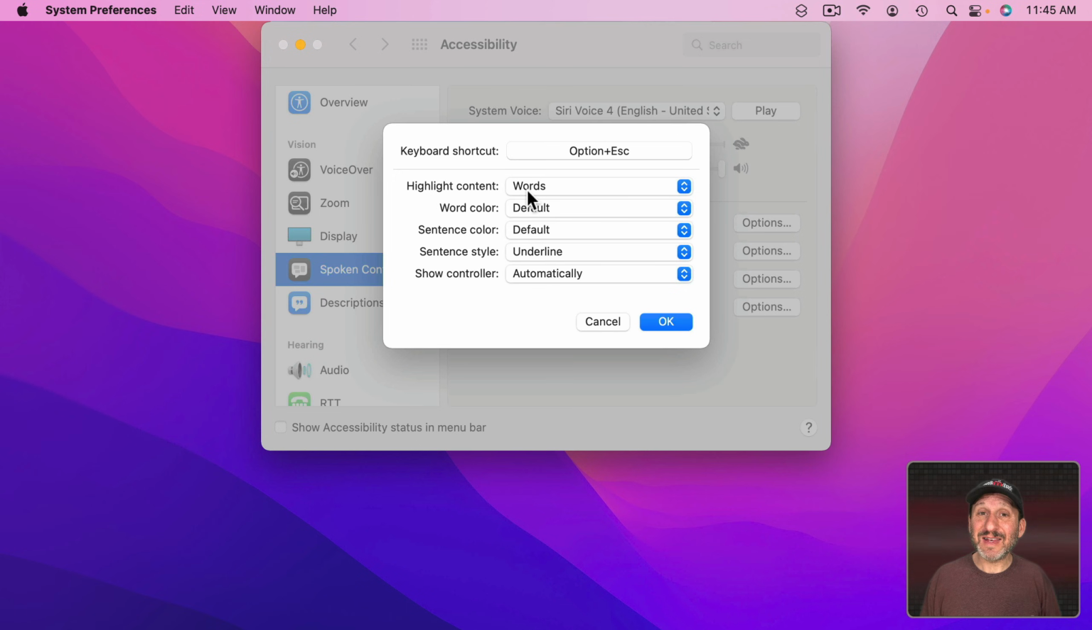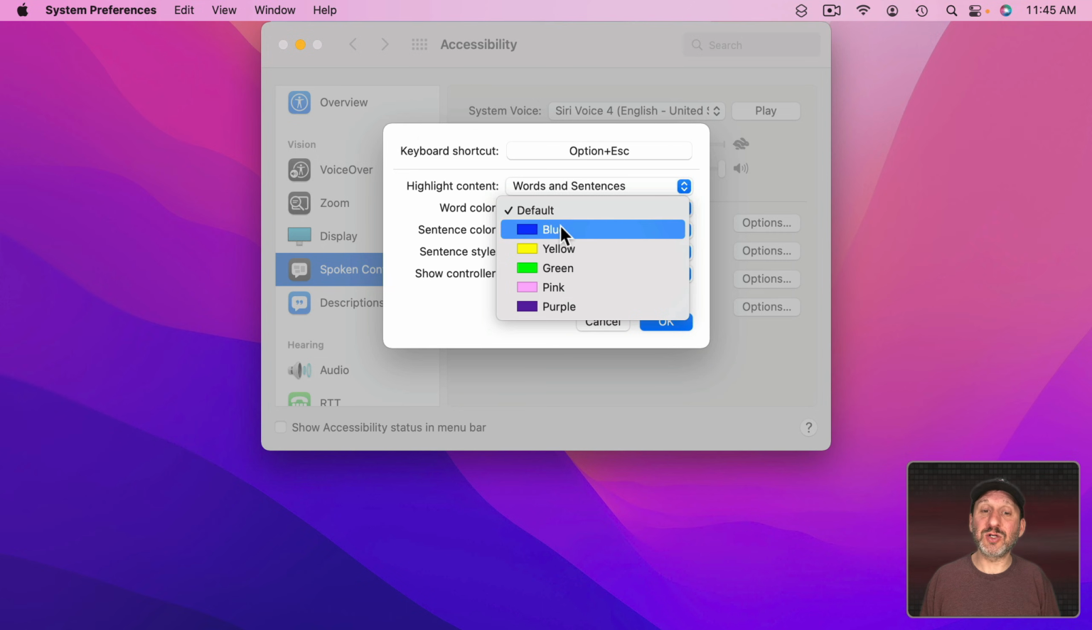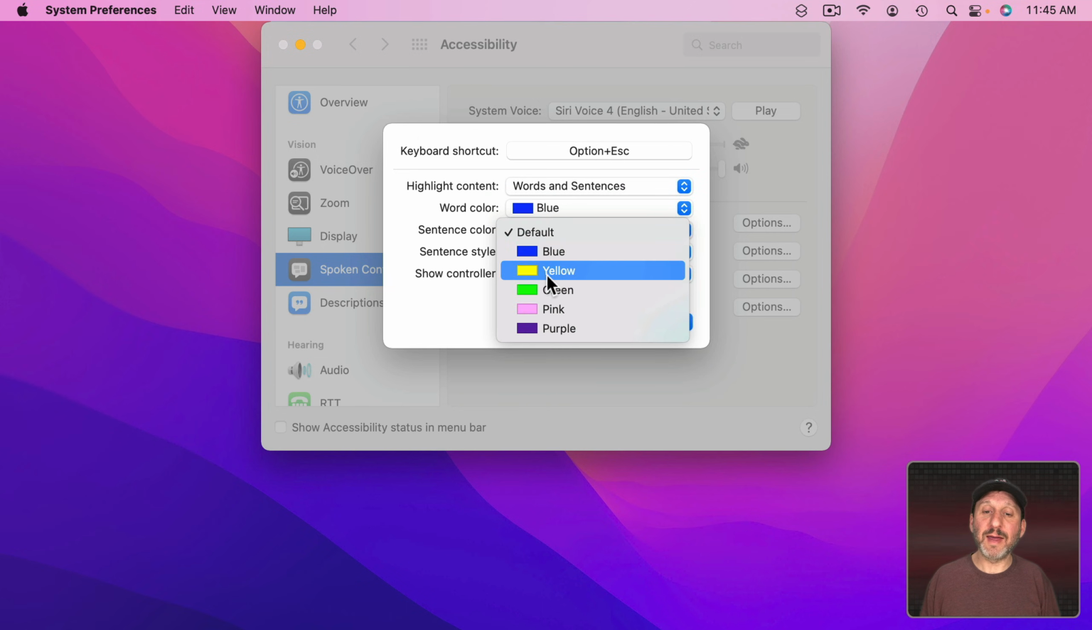You can have it highlight the content as it's spoken. You can either highlight words, sentences, or words and sentences. So if I select both of those, then I can set a color for each. So word color can be blue and maybe I'll use yellow for the sentence color. And then the sentence can be either underlined or have a background color.